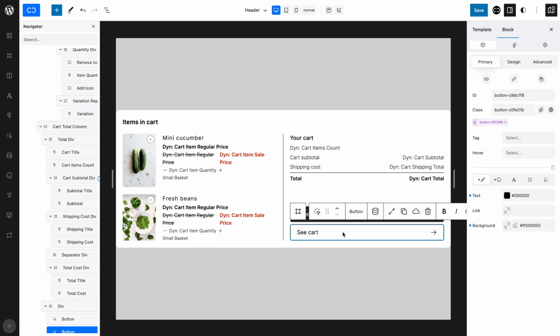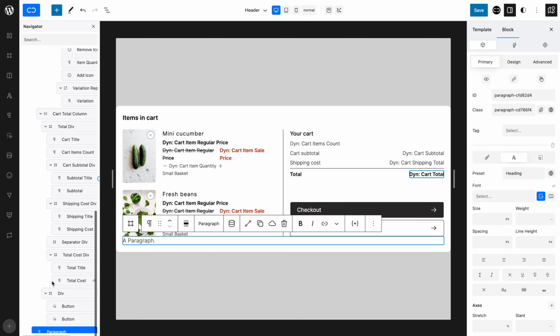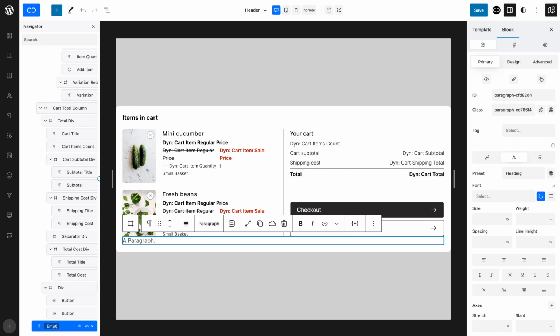So, with the context div selected, add a paragraph. Rename it Empty Cart Message and input your message. Let's set up the conditions for when it will appear. So, open the Conditions modal and click the plus icon to add a condition. Set condition to Cart is empty. Set operator to True.